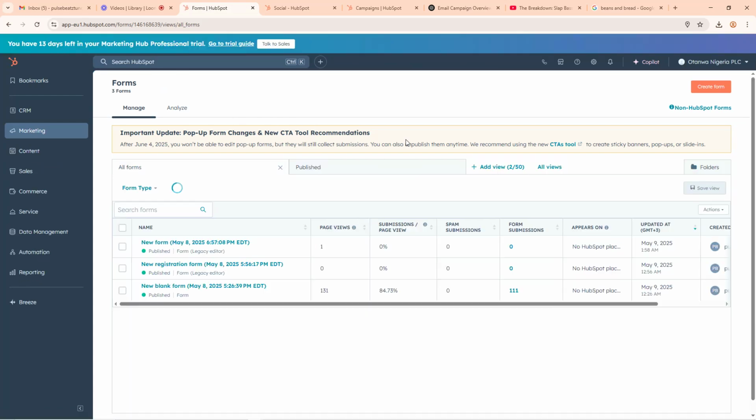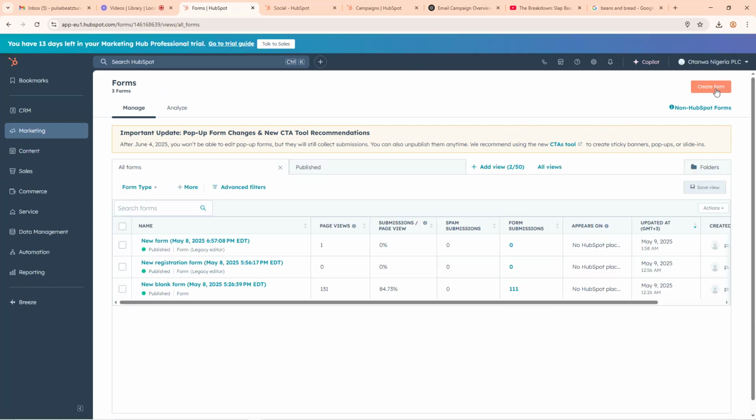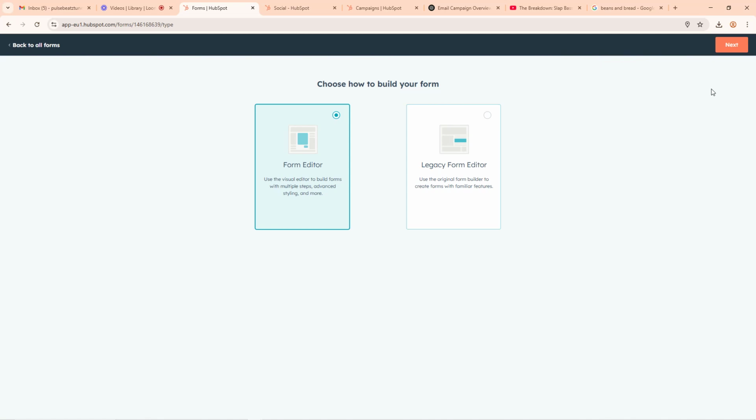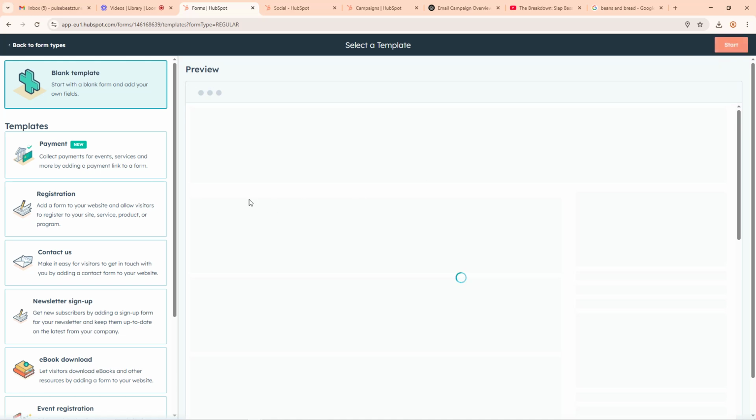So this is our form now. To create our form, we need to come to this create form here. Click on it. You see? Now we're going to go with the form editor, or let us go with the legacy form editor, and click on next.